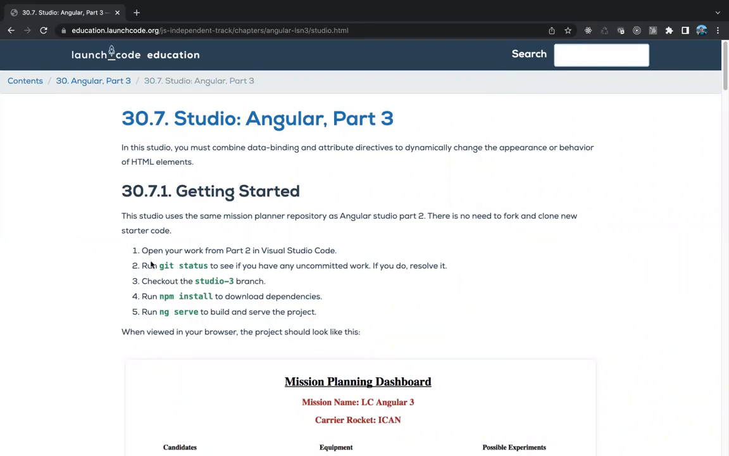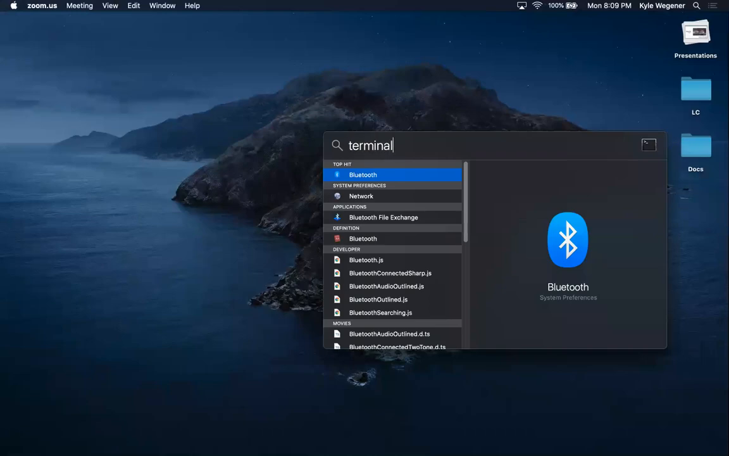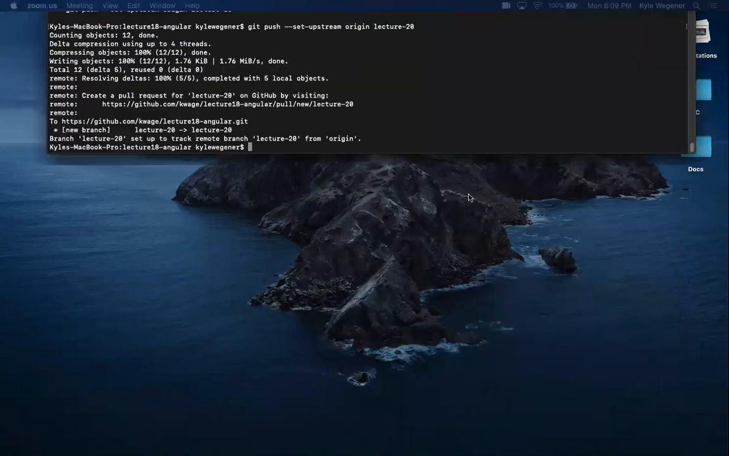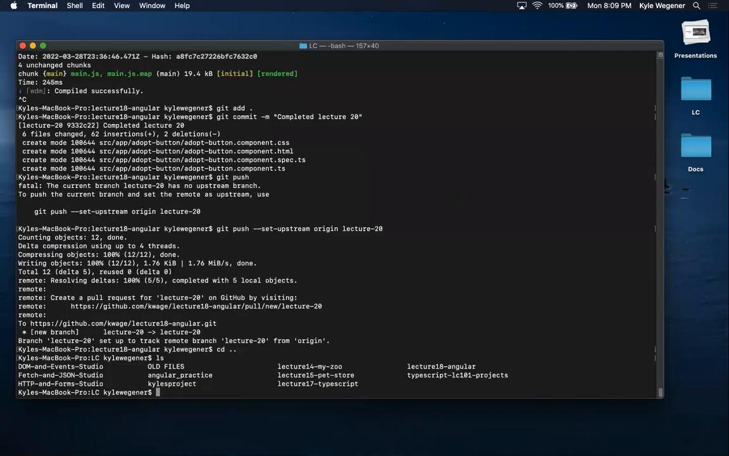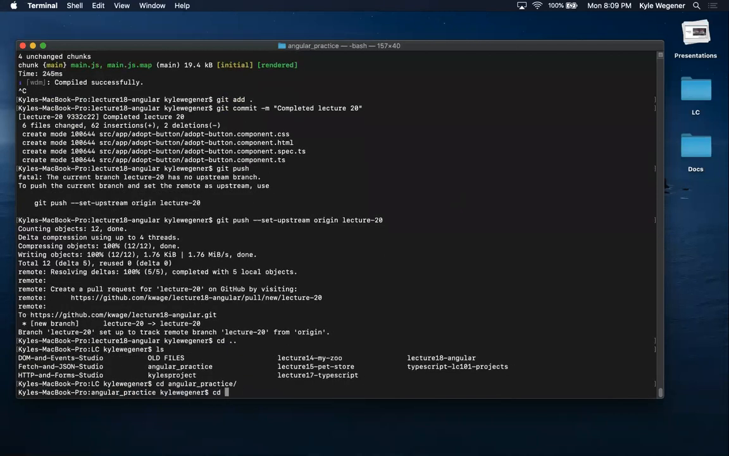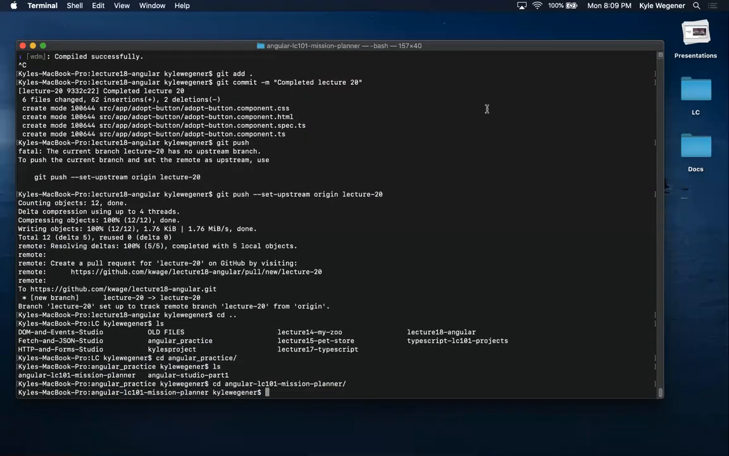That being said, one is all done then. For Part 2, run git status, see if you have any committed work. If you do, go ahead and resolve it. So we'll just take a look at that real quick. So terminal, which is up here, and I'm going to have to cd into that. So cd into Angular practice, cd into our, what was it? It was C101. There we go. Awesome.